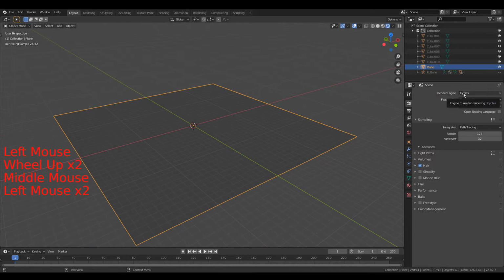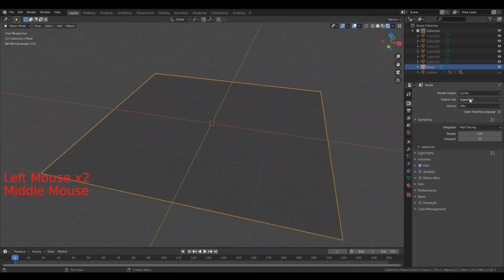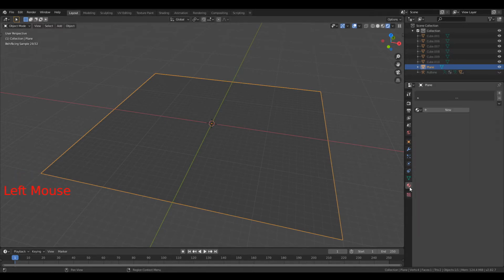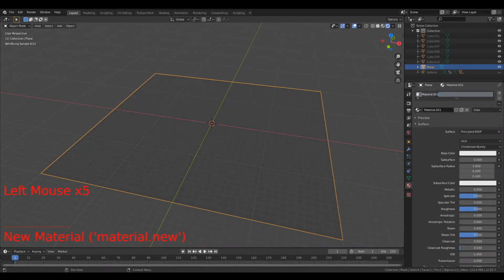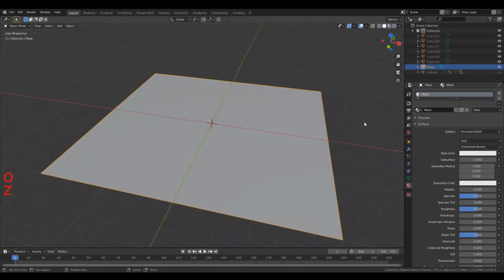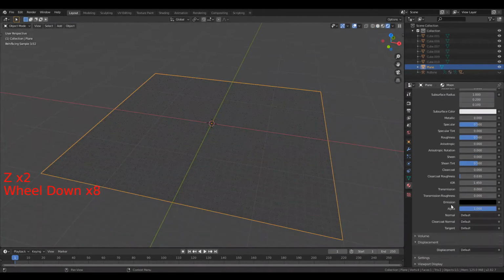Make sure we're in Cycles, which I am. I'm also going to change my feature set to experimental. Next up, I'm going to go into my material properties, and I'm going to give it a material. So I decided that I'm going to do a moon render. So I'm going to try and make it look like a moon.